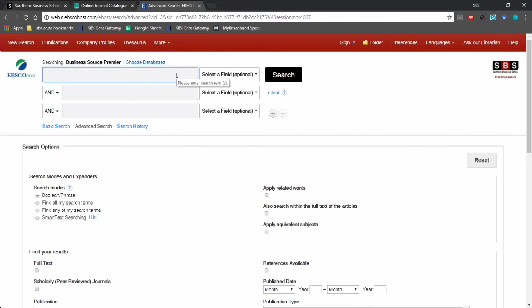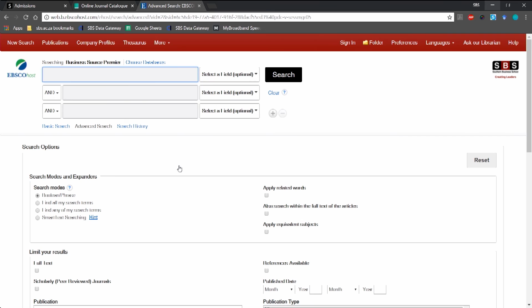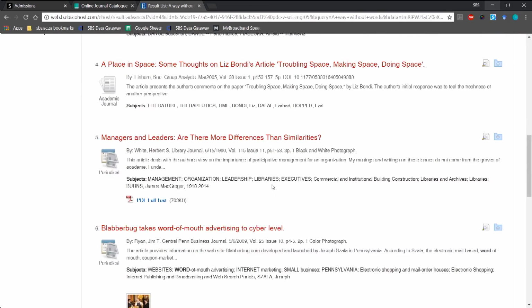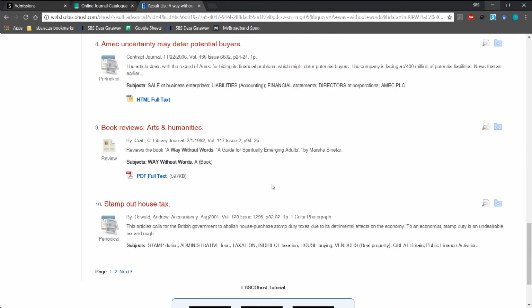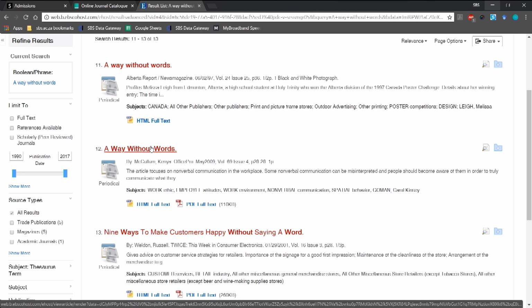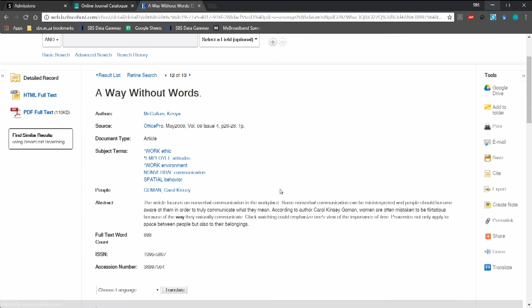Now the article title is usually available to you in the instruction for your assignment. So I'm going to type in an article title here, and we'll see whether we can find that specific article. Let's do a search. So we go down, it's not available here. See if we can find it. There it is, "A Way Without Words." There are two. This one is the one that I want to look at. So we click on that, and then we find the relevant information.